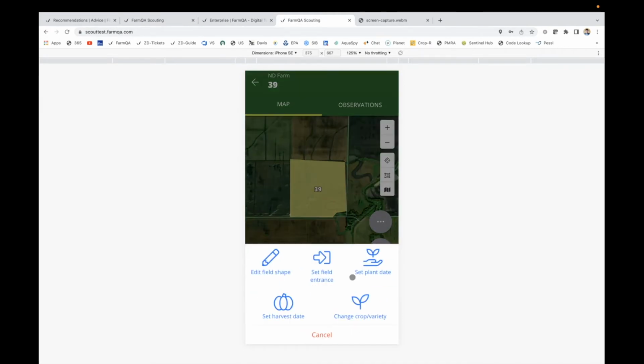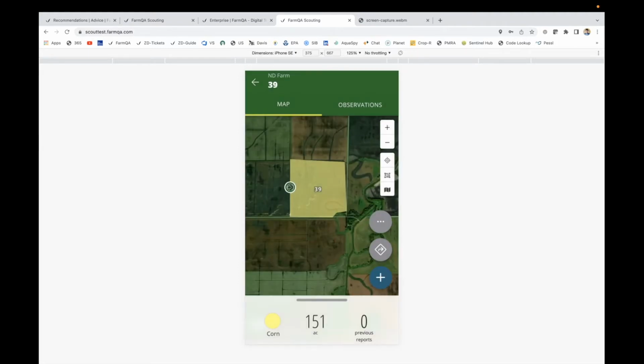And then the other options are the same that were previously in the app, just in a different layout, where you can set a field entrance, or you can put plant harvest dates, and that is all in that drop-down menu.